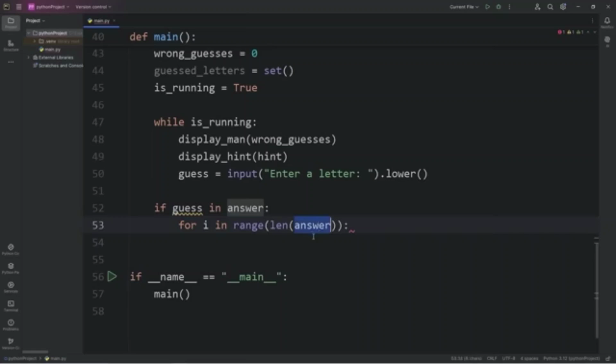Let's say the word is apple. The length of the word apple has 5 characters. This would return 5. For i in range 5, then we will iterate 5 times. We'll iterate this loop once for the number of characters within my answer.